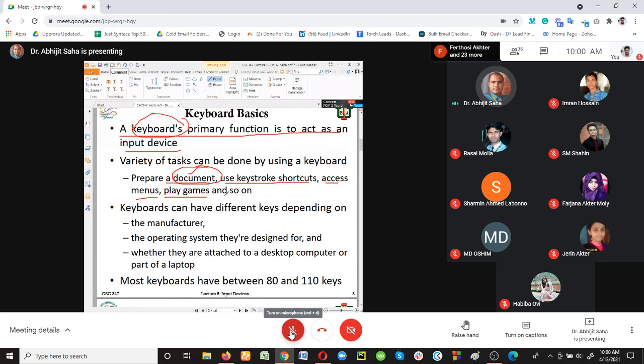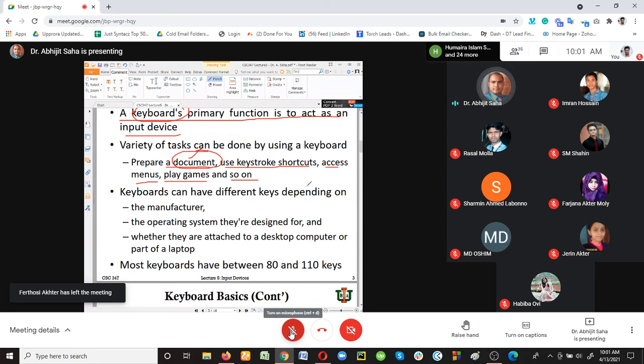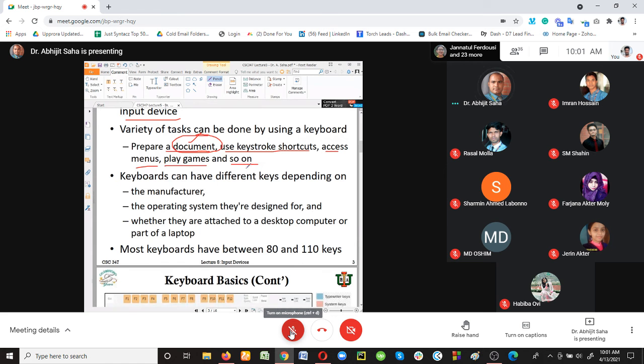We also use the keyboard for playing games on a desktop or laptop computer, as an input device. Not only that, if you have an input device like a joystick, then you are going to enjoy playing the games more. But with the keyboard also, you will be able to successfully play the games.